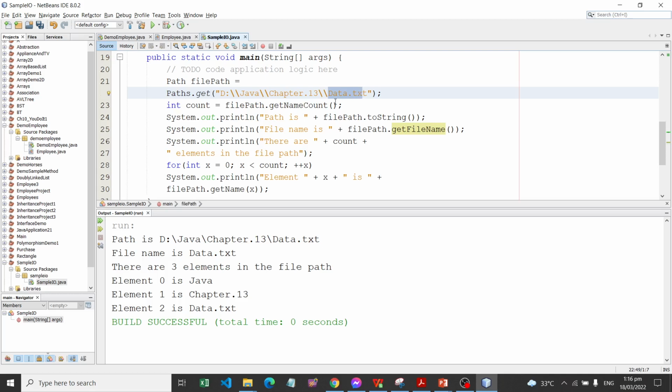And there are three elements in the file path. The element 0 is Java, and element 1 is chapter.13, and the element 2 is data.txt.